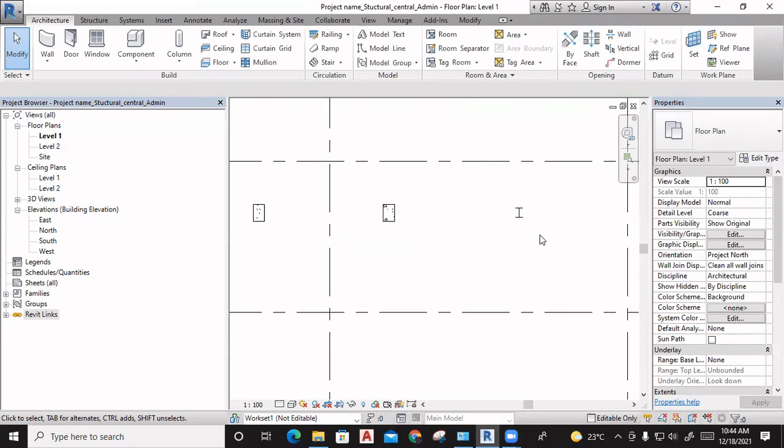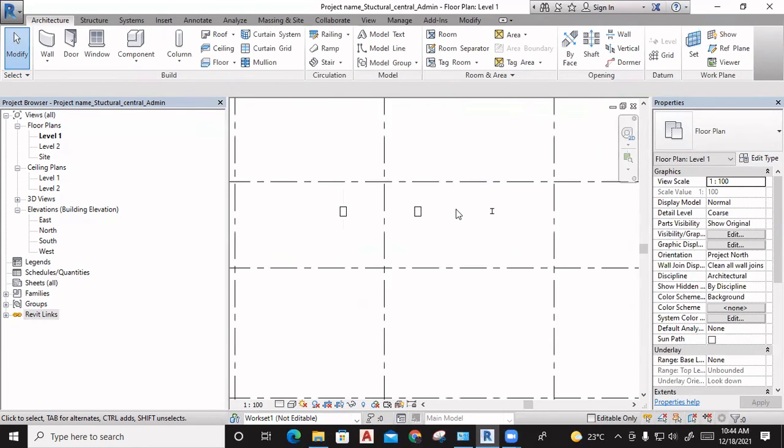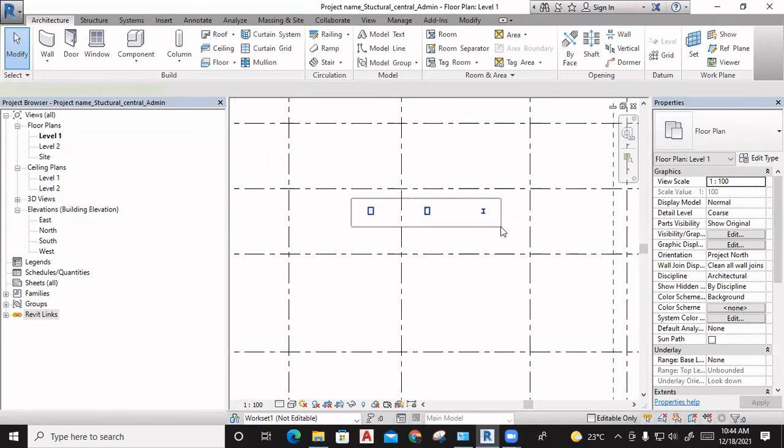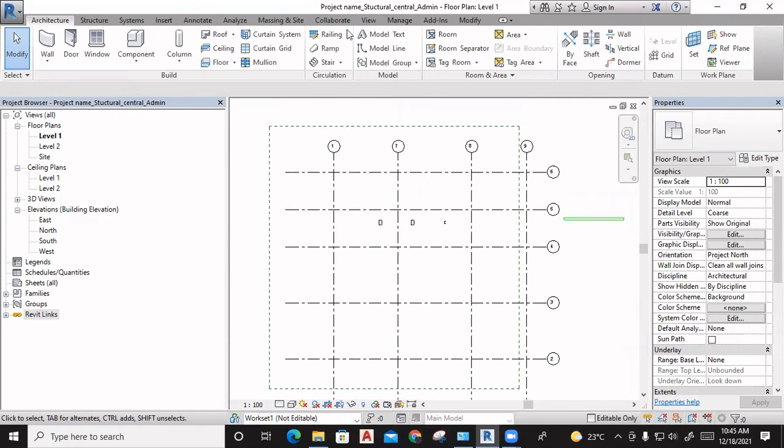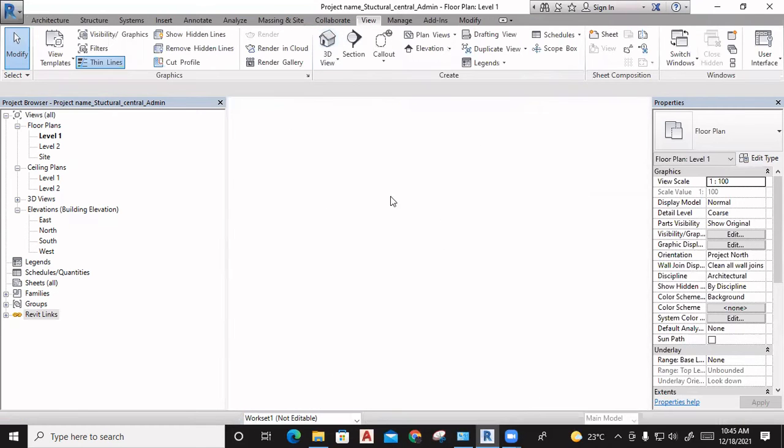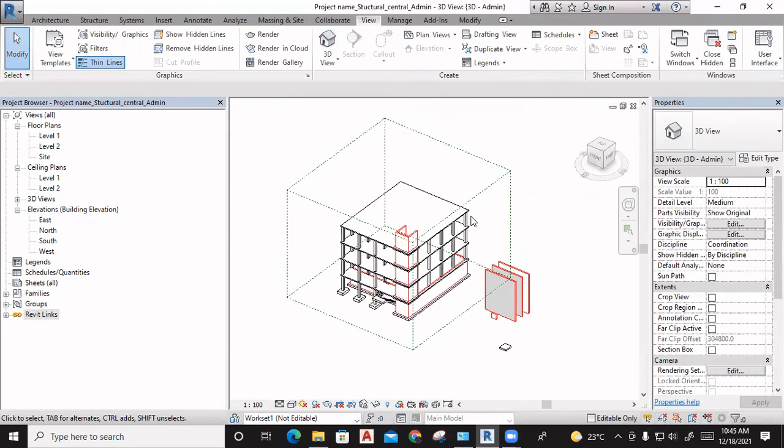Floor also you can copy. Usually you get every element from the architecture model. No problem. Okay. Beams only you have to do. Mostly beam and foundation you have to do. In case of truss, you have to do. Otherwise, you can copy from architecture. Copy to clipboard. Okay.